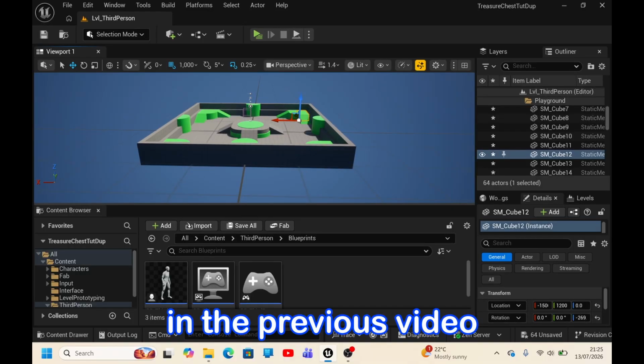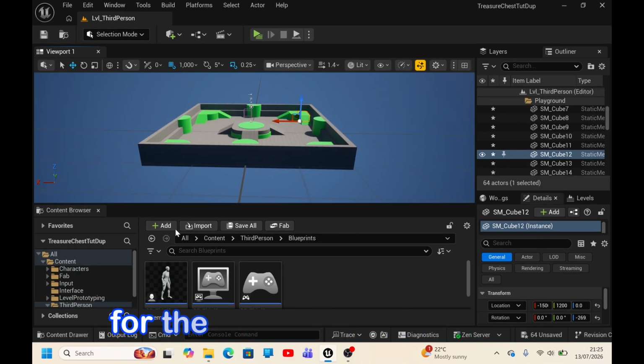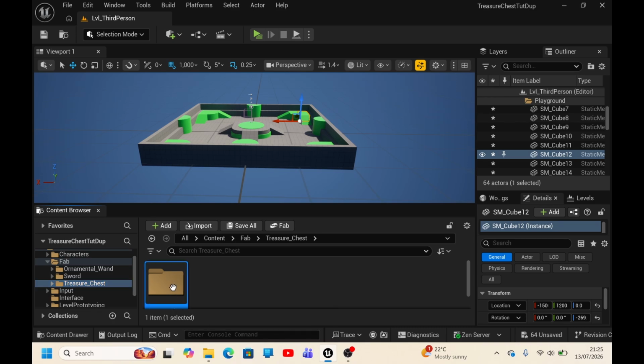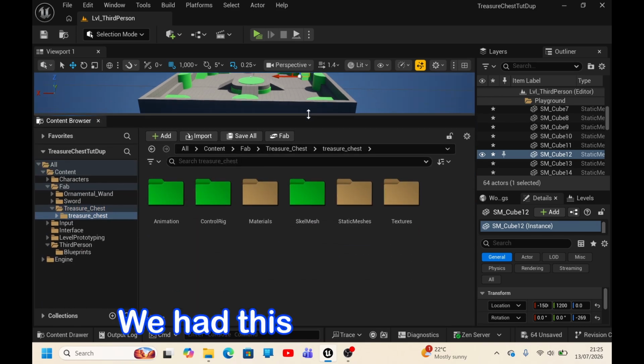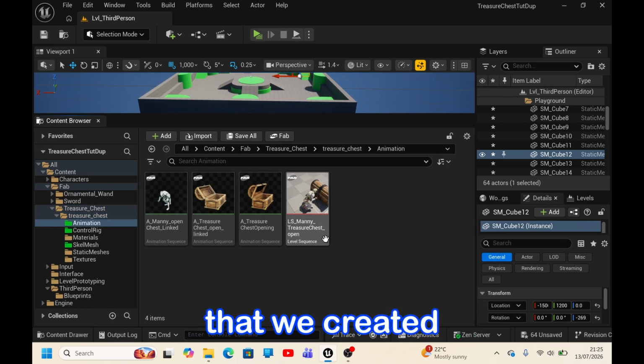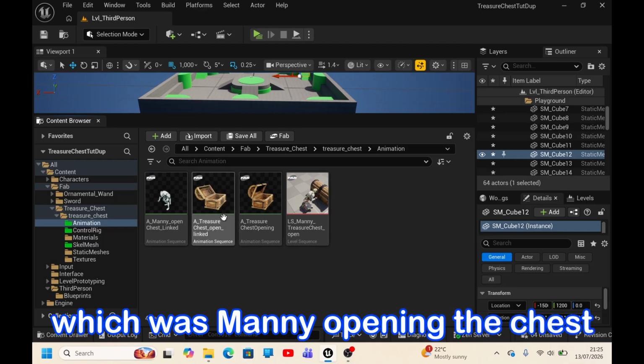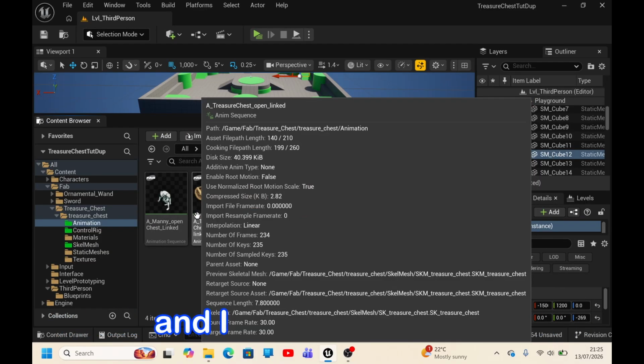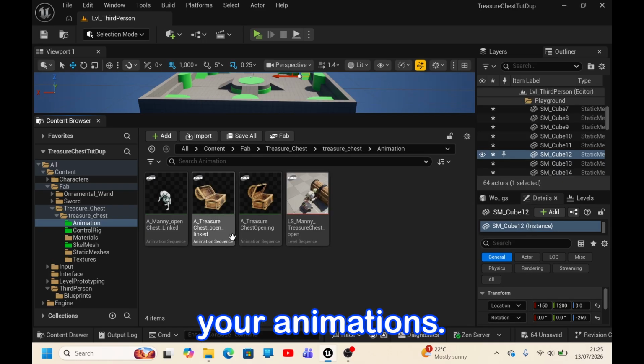So in the previous video we created our animation in the level sequence. We had this level sequence that we created, which was Manny opening the chest, and we created two animations for it, which are both linked together and are essentially contextual animations.